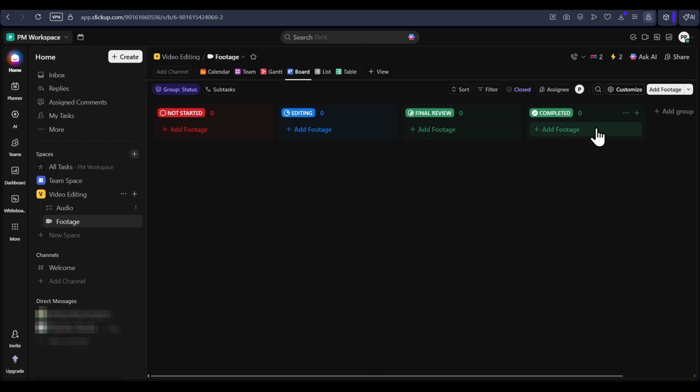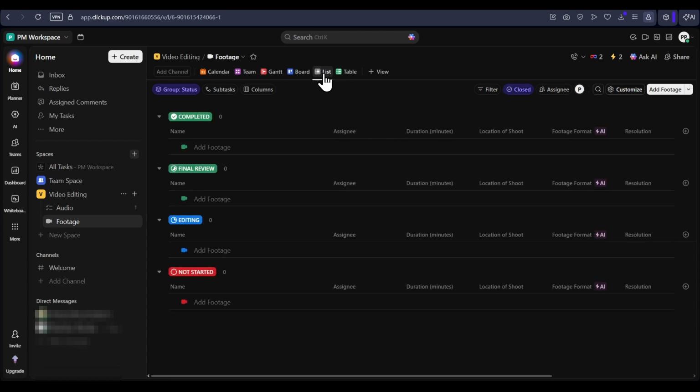Next, we have Board View. This displays your tasks in a Kanban-style layout where cards move between different columns. It's a great way to visualize project progress and quickly see what stage each task is currently in. The next one is List View. This is the default view and is perfect for people who want a detailed breakdown of tasks and project information. It's particularly useful when you're planning content calendars, project timelines, or upcoming deliverables.